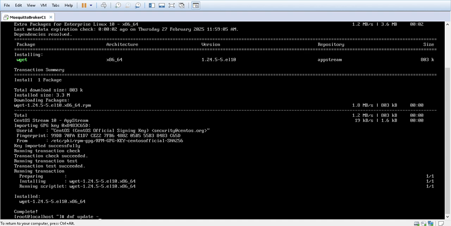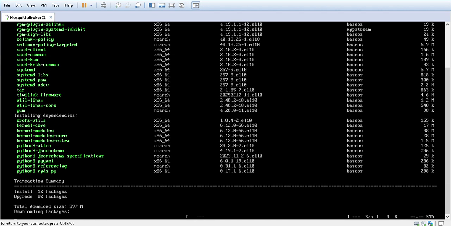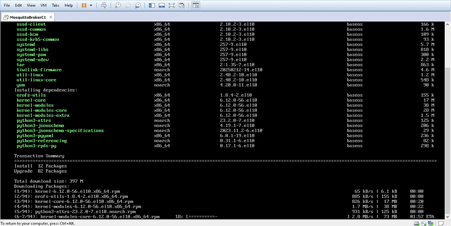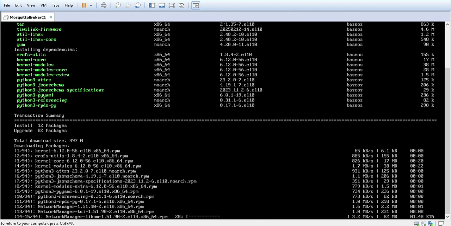update -y. Please make a note that this command runs for a long time. And here it is, I've just hit the button. It will be approximately 400 MB of downloadable files, and there are about 94 packages that it has identified. So this will take some time. Let us see the entire process and then move to the next step.